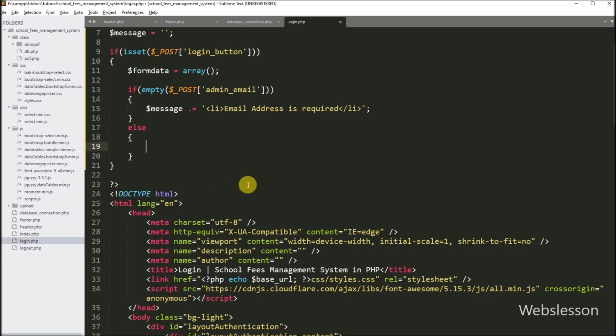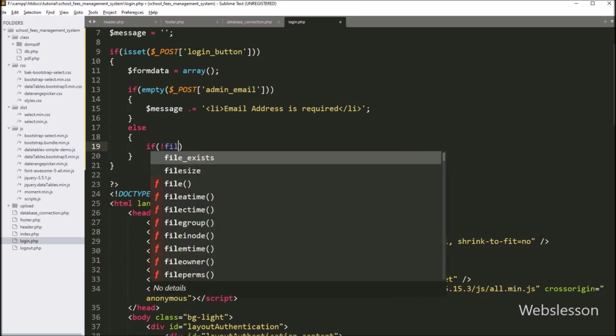And here we want to check email address format. So for this, here we have to write if statement. And under condition, we have to write not operator with filter value function with 2 argument.